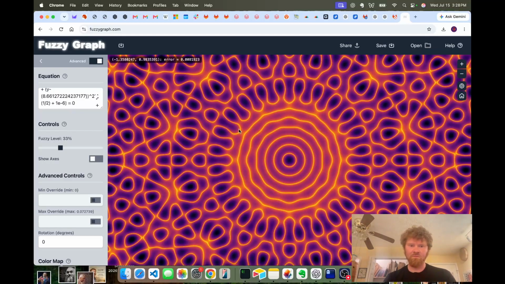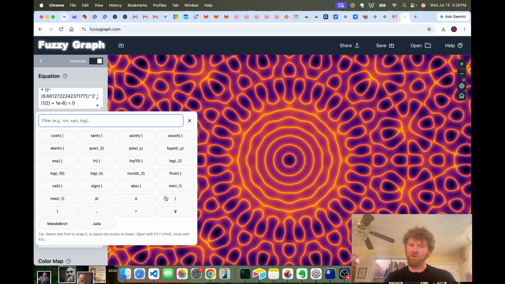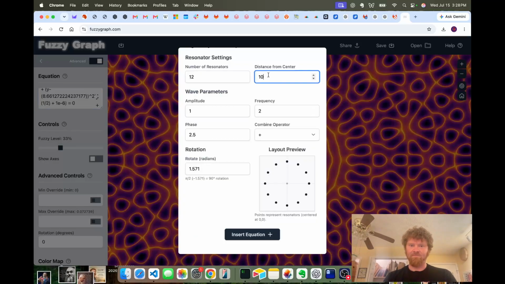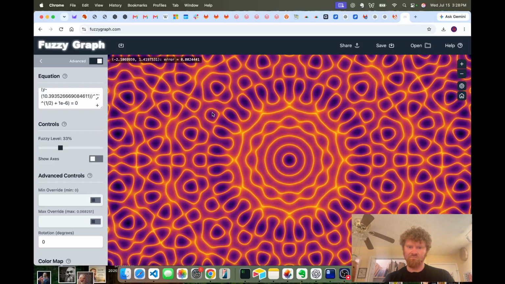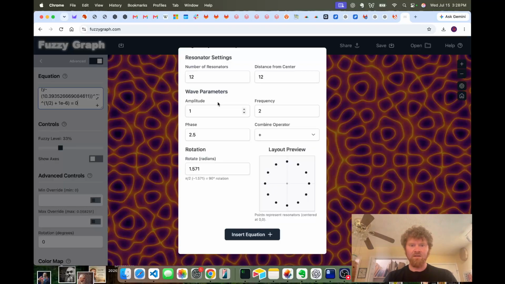It's changed some more. Is it ever going to coalesce? Is the pattern ever going to settle down? What do you think? Let's go to 12. That looks kind of stable between there. Let's go to just 20. 20.